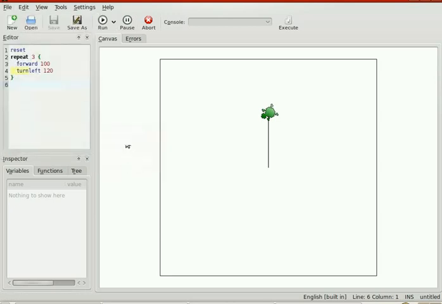There it goes. It's running. So repeat 3, forward 100, turn left 120 degrees. And then once it finishes this last step, it will stop. Okay, so that's pretty basic.